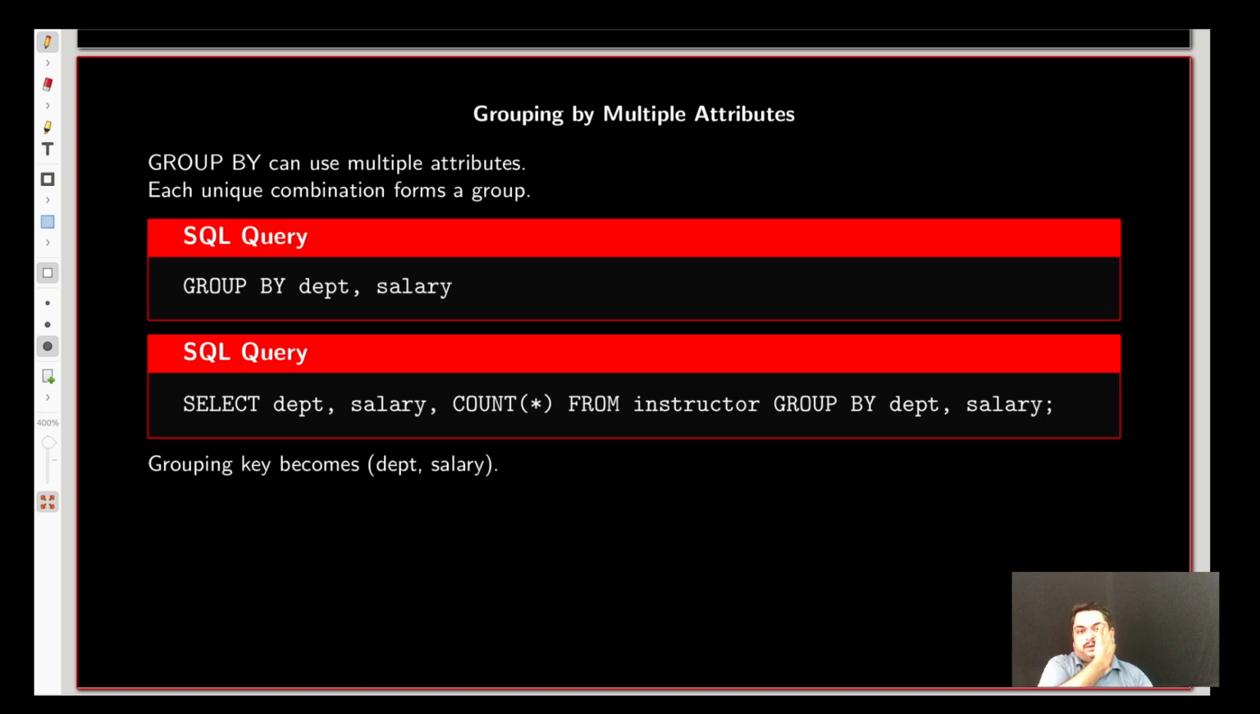Now grouping by multiple attributes. Previously I have seen only one attribute. I can group them by two attributes. So how exactly does it work? Each unique combination forms a group. That means the grouping key becomes department comma salary, based on both. For example, select department, salary, count star from instructor group by department, salary. Okay, so when I group, I'll consider both of them.